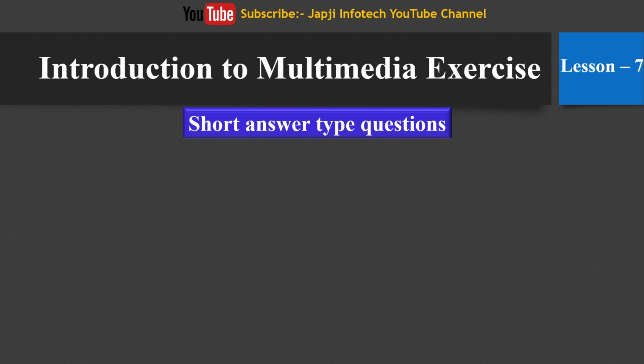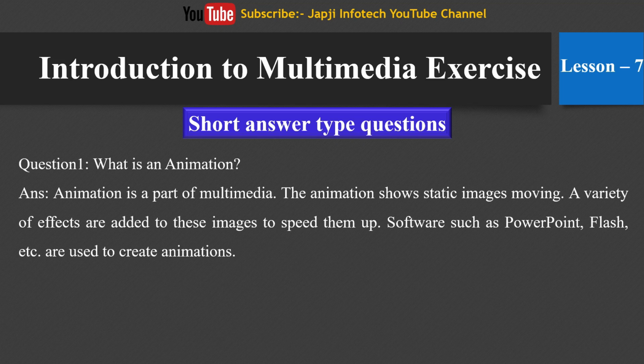So now we will learn about short answer type questions. The first question is, what is an animation? Animation is a part of multimedia. The animation shows static images moving. A variety of effects are added to these images to speed them up. Software such as PowerPoint, Flash, etc. are used to create animation.